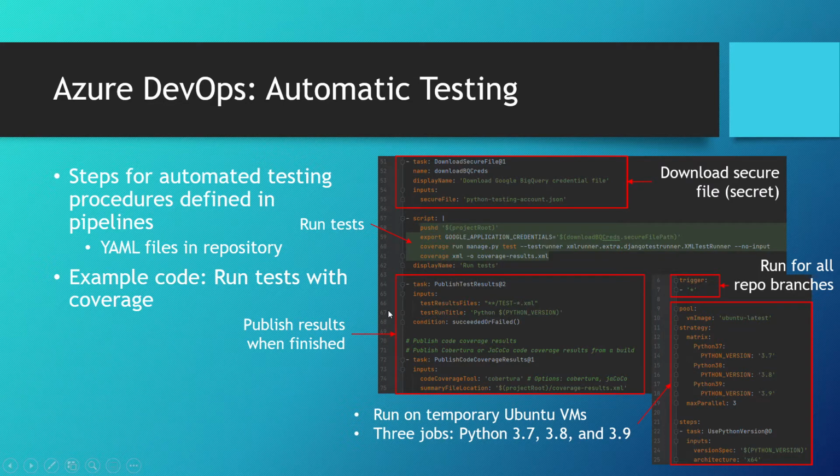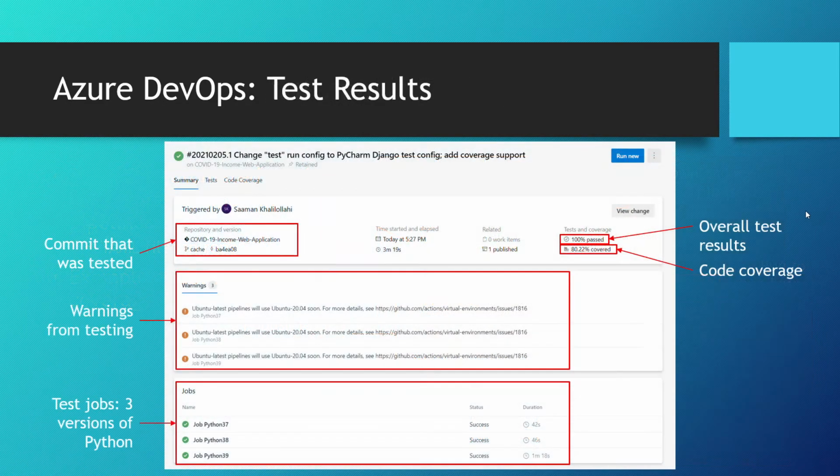in order to view them in DevOps report pages, such as this one. This shows test results for a sample run containing basic information like the commit that was tested, the overall results of the test, and the code coverage of the test, which again I'll discuss in more detail later. This page also contains warnings that were generated during testing and a breakdown of the jobs that were executed during testing.